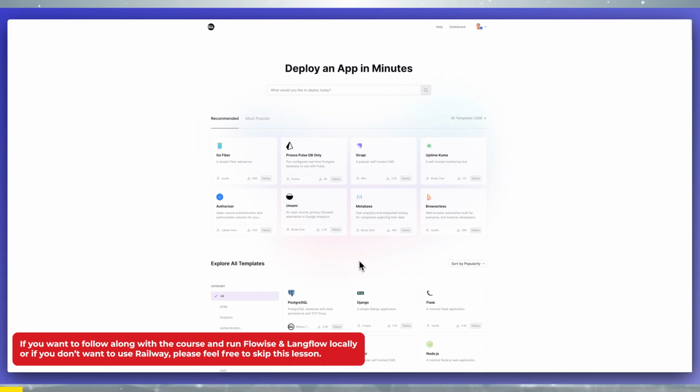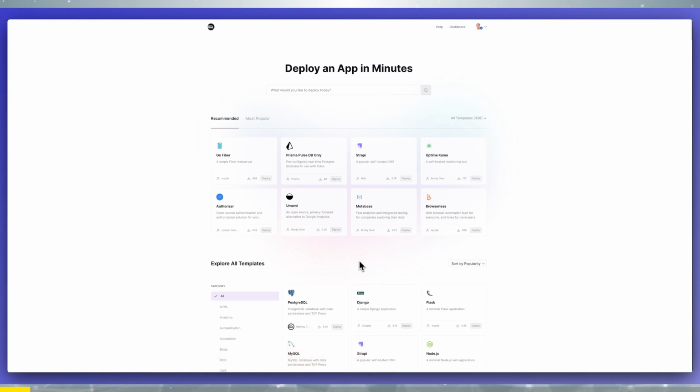And I will show you in a second so that you don't make the same mistake that I did when I started out. I created a whole bunch of stuff and I lost it because I didn't have a disk or a volume, as Railway calls it, attached.